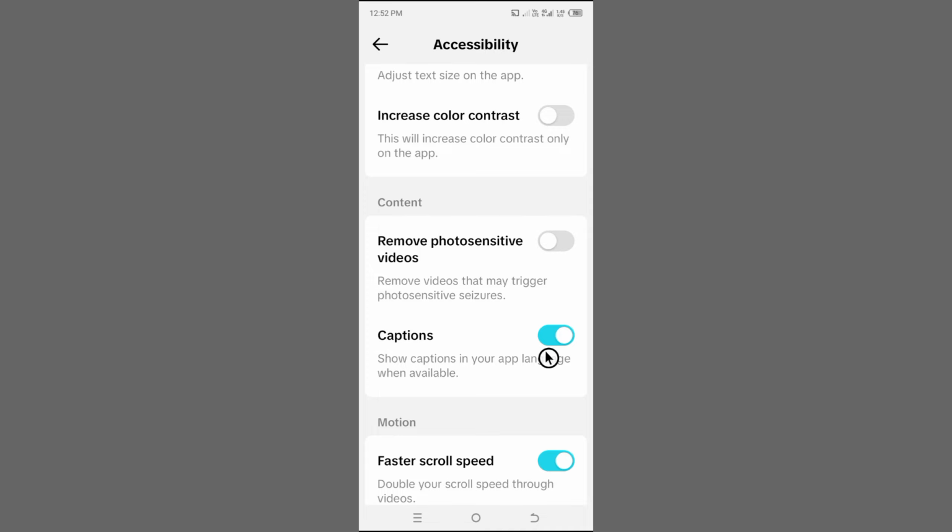So this is how you can do that to all your videos. Just come to captions, follow all the steps I just showed you, come to captions, then turn it on. Once you turn it on, all your videos will have automatic captions on them, meaning all your videos that have voice, while you speak, words will appear alongside on the screen of your TikTok videos.